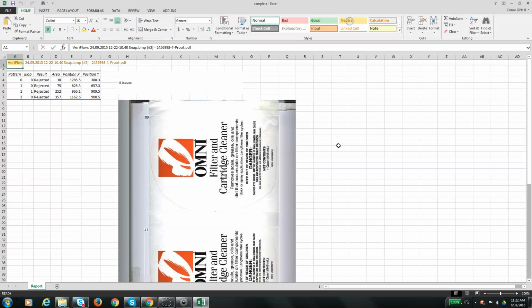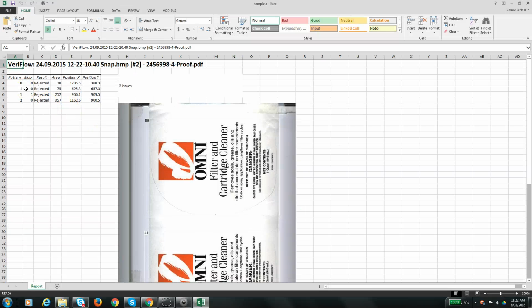The report points out all of the different patterns, 0 through to 1 and 2, and it shows what was rejected and accepted, and also includes an image of the actual samples.